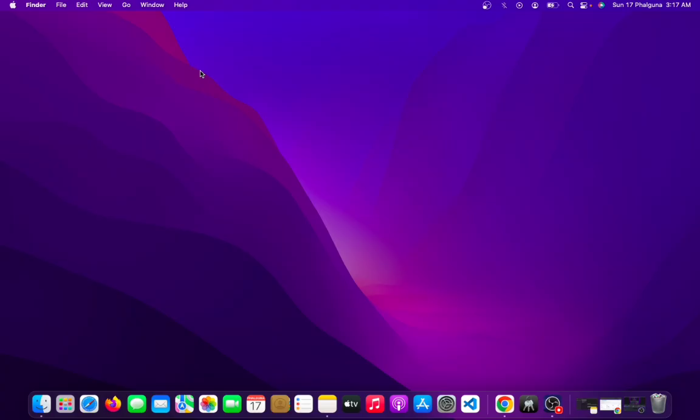The good news is that Apple provides an easy way to keep your files safe using iCloud. With iCloud, your files automatically sync and stay backed up across all your Apple devices. So even if something happens to your MacBook, your data remains safe in the cloud. In this video, I will show you how to back up your MacBook to iCloud step by step, so you can protect your important files and access them from anywhere. Let's get started.